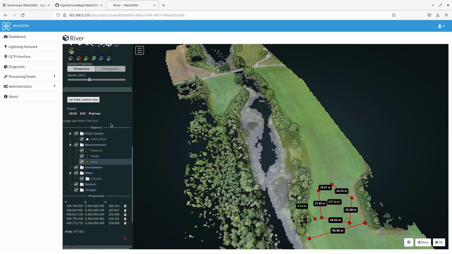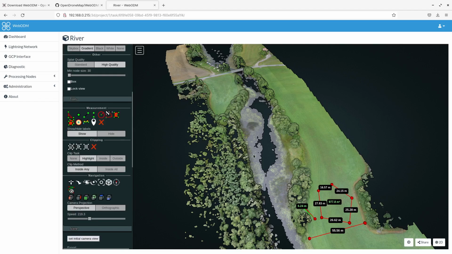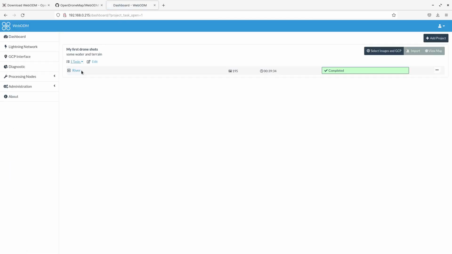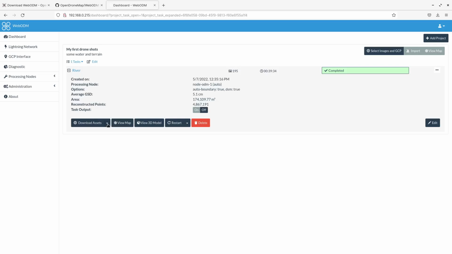Okay, you can do a lot of things in this web view directly. Not only create geodata that you can import into QGIS. All the data generated can be used in QGIS. So you have a download button right here. You can also use the dashboard. And in the task, you can download the assets. You can download everything into one zip file, or you can download different assets separately.